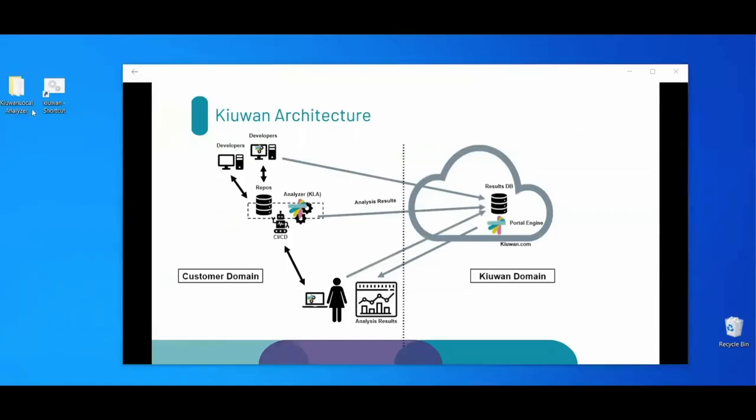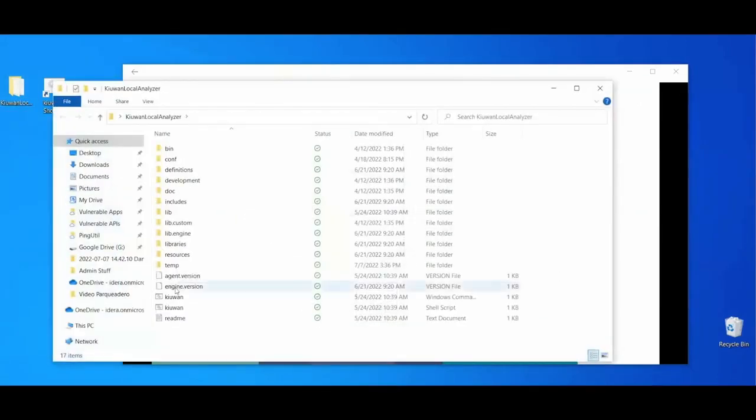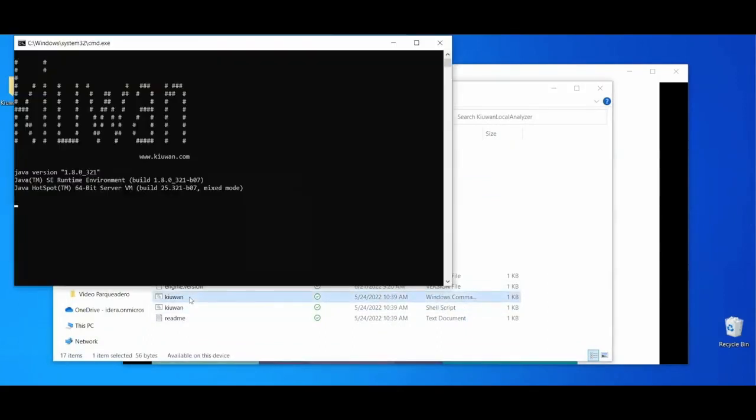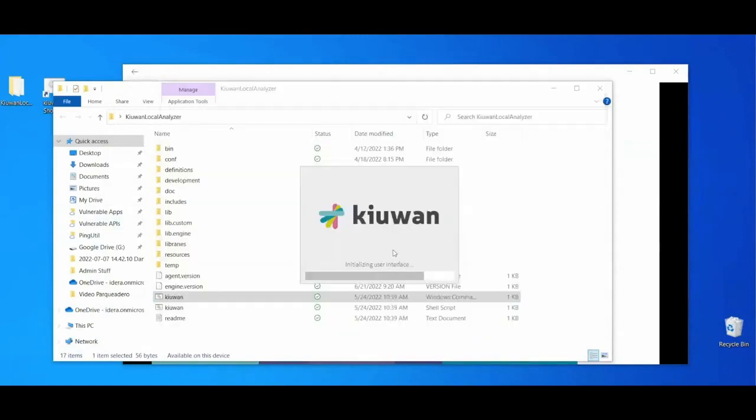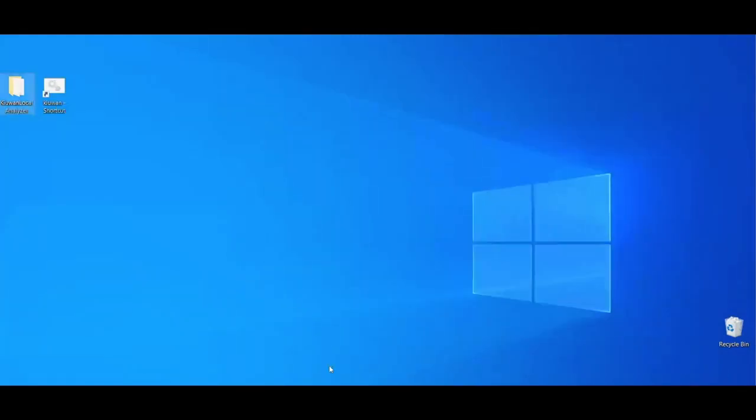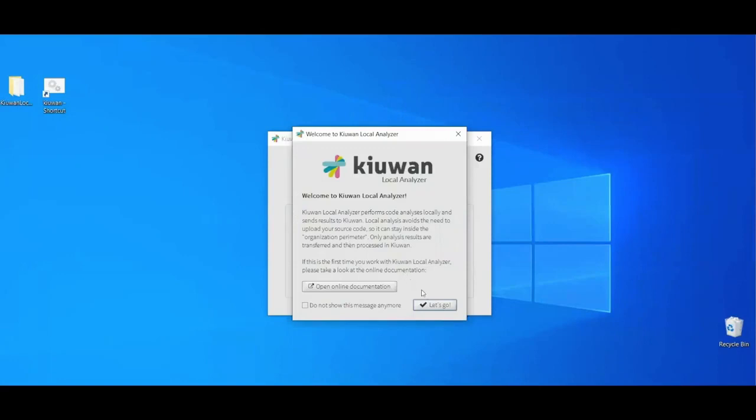Let me just close here for a moment. And then look for the script according to your operating system. I'm using Windows, so I will focus on this. I will run this Windows command script. Double click on that. That will launch the Kiuwan local analyzer, the graphical interface that appears as follows.